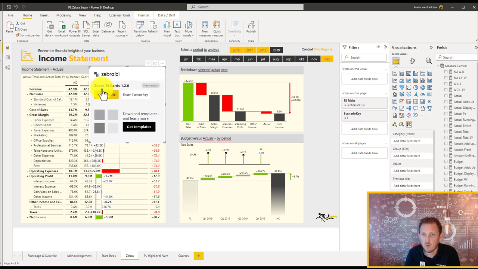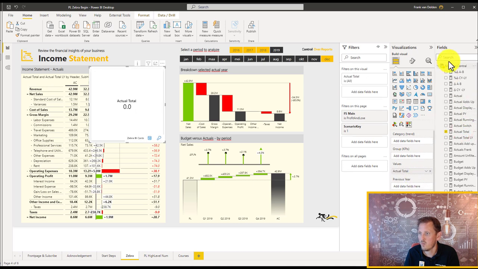It is really a Zebra BI card. Well, let's add actuals as the value. I want to have a trend line for months.